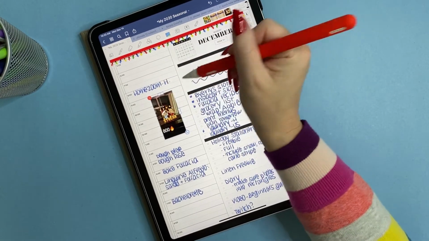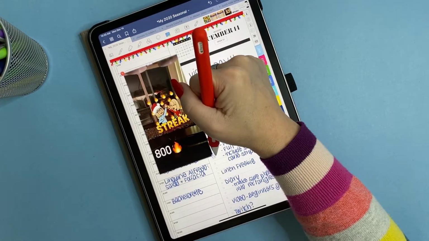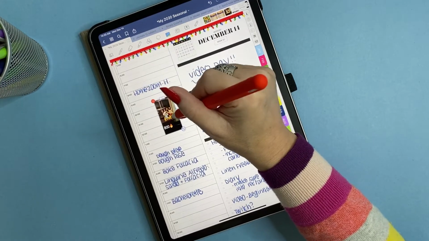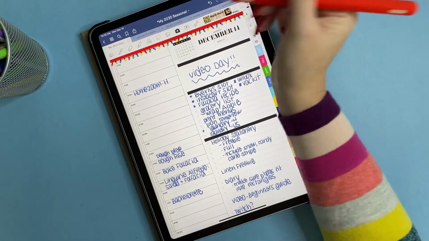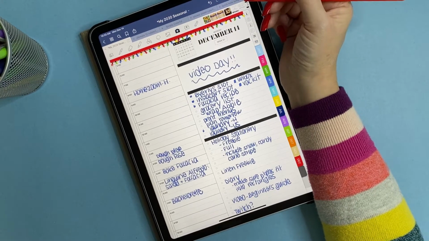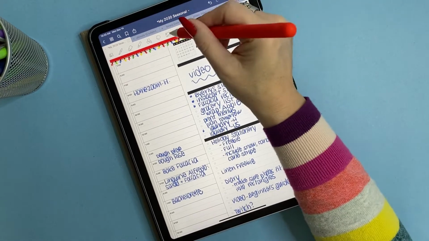So there's my photo. I just dragged it in, and then I resized it. Right? I can have it bigger, smaller, I can move it around. That's something you can do with photos. You can also take a picture if you want. I've never actually taken a picture in this app.